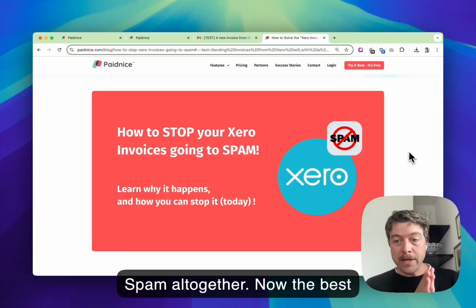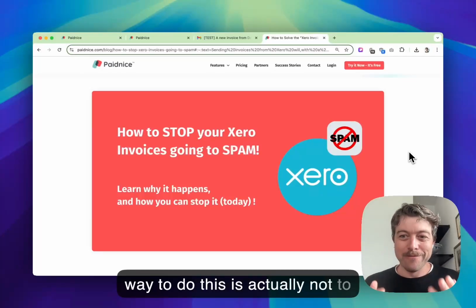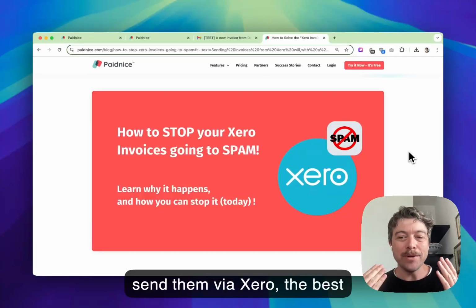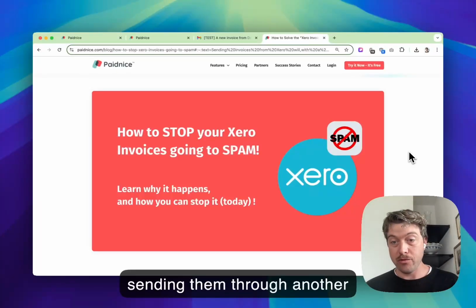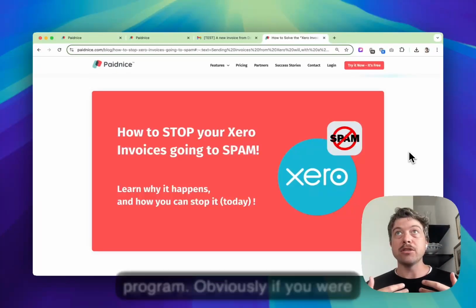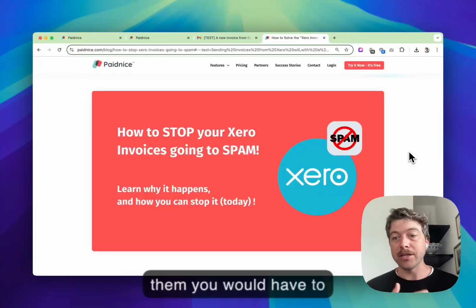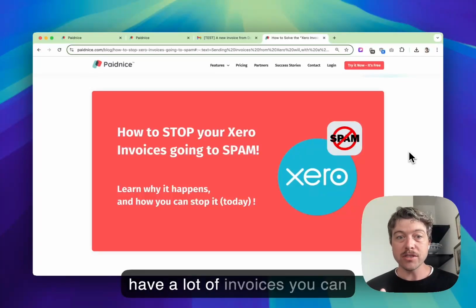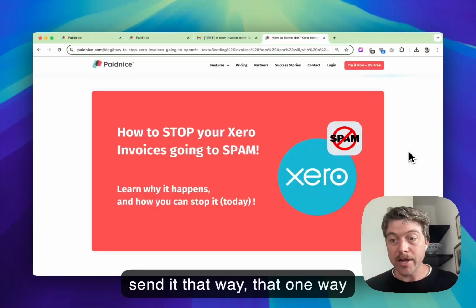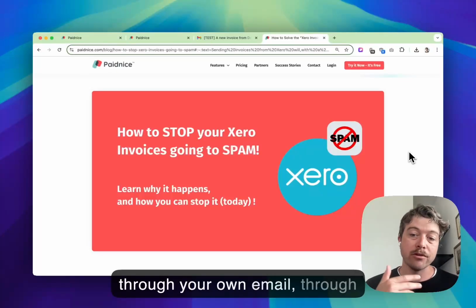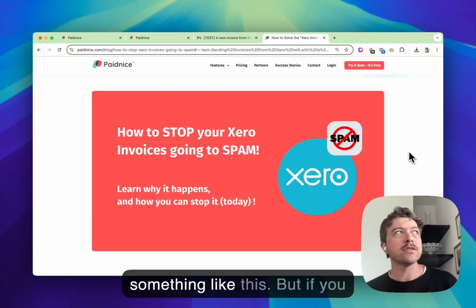Now, the best way to do this is actually not to send them via Xero. The best way to do it is actually via sending them through another program. Obviously, if you were to use your own email to send them, you'd have to manually do that, right? If you have a lot of invoices, you can just print off the PDF and then send it that way. That one way would work, and then you send it through your own email, through your Gmail or work email or something like this.